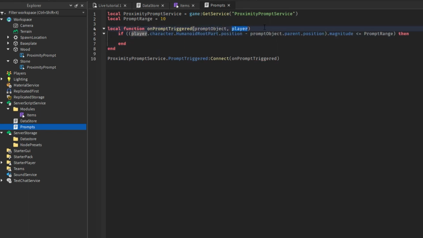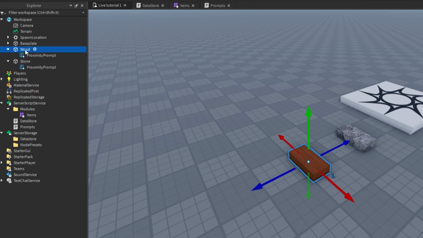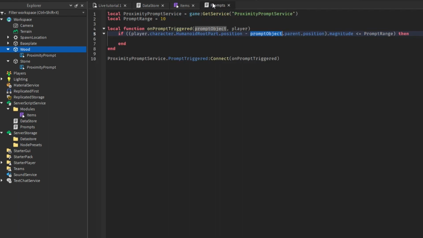We're gonna use this player input output object. We're gonna get the player's character humanoid root part, which is the central point of the player position, minus the destination. Prompt object will be this thing, little thing, not the part, not the base part. So we need to set the parent position, and magnitude converts from vector coordinates into a length number, so it's like a distance.